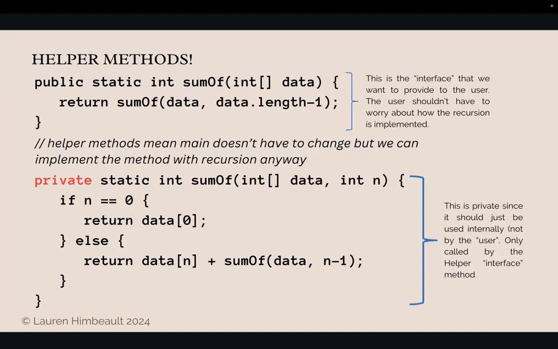It should only be called by that helper method. That's the only method that should call this recursive version. You'll also notice in this example that the name of the method is actually the same. It doesn't have that R for recursive like I did. And this is actually a little bit more standard, because this sum of has a single parameter. This sum of has 2 parameters.